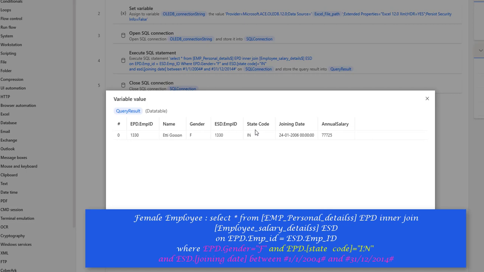If gender equals female, in that case we got 499 records. Then we applied one more condition, that is state code equal to India. In that case, we got 8 rows. Now, again, we have applied one more condition, that is joining date between 2004 to 2014. Then we got a single record: Edison Gosen, with the employee ID 1330.